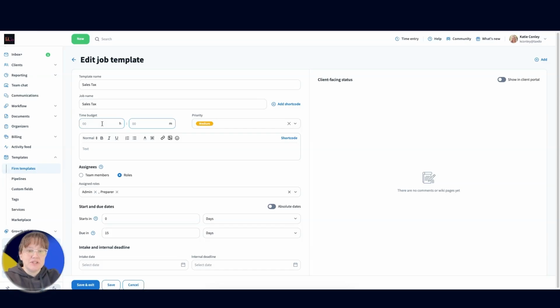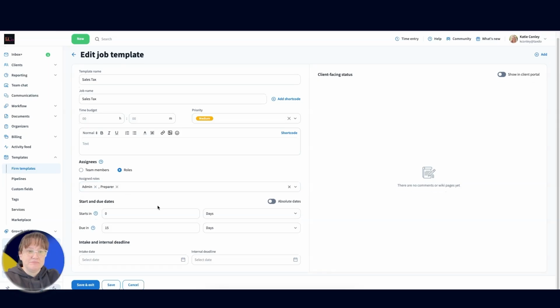Then when you do your time entries, it's going to go against this job, which you'll find out if you are over budgeting or under budgeting your time. Your priority of the job, which this one we have as medium, but you have these other options to select from. You can put in a description. You can choose from roles or team members. We recommend roles if you have them set up. So we have an admin and our preparer.